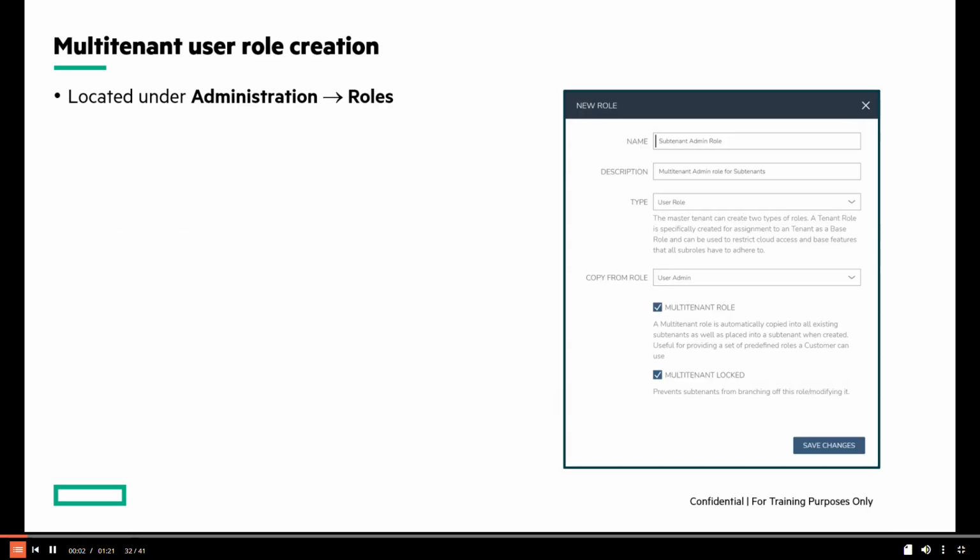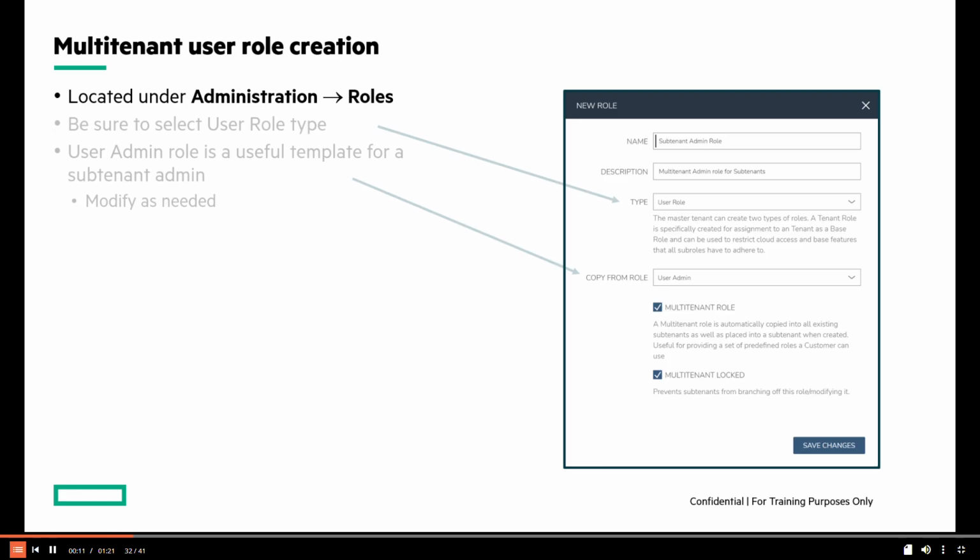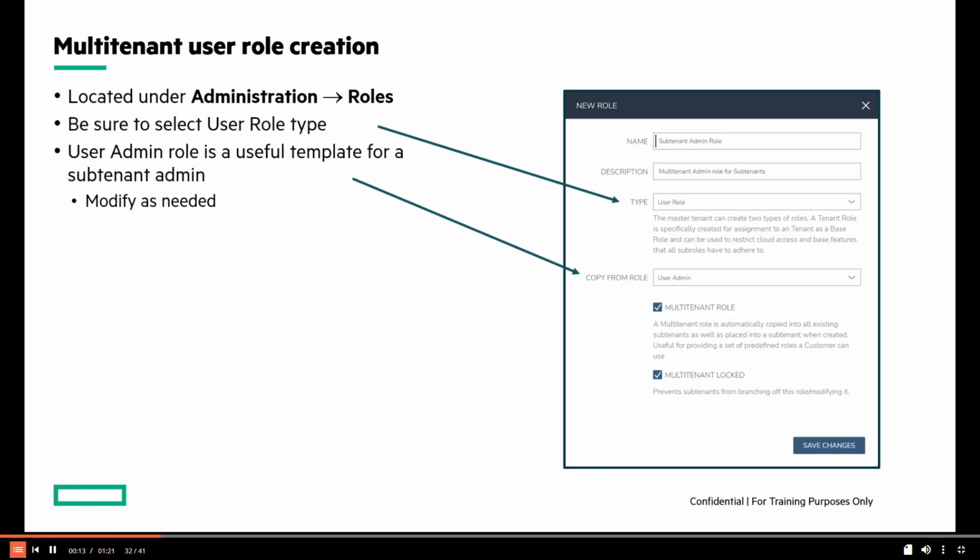Here's an example of how one might create a multi-tenant user role for Morpheus subtenants. Roles are created at Administration, Roles. The example shown here is for a subtenant admin role, which would be useful for environments where individual subtenants need to manage their own environments.